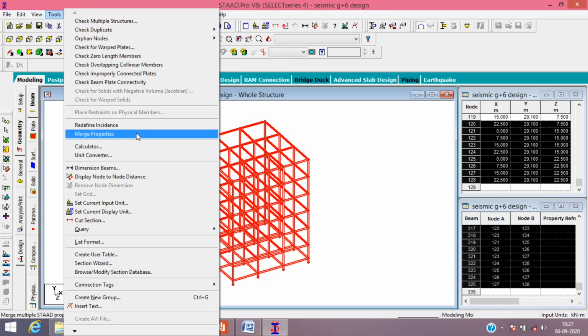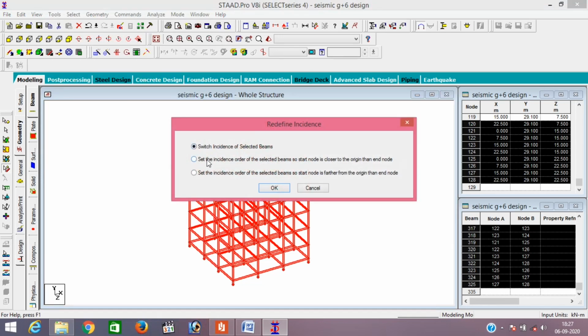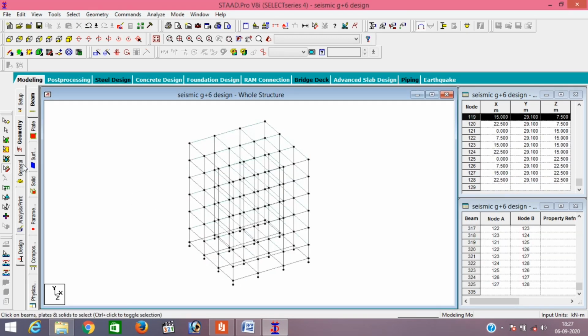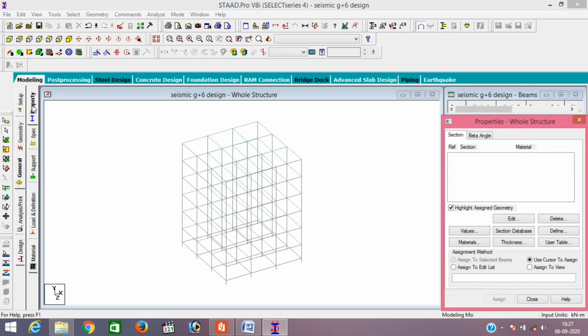Then we provide our direction. Direction means the starting part of the element is with the origin. So for this we just go to the redefine incidence. After redefine, select this middle portion, set the incident order of the selected beam. So the start node is closer to the origin, then the end node, then please OK.